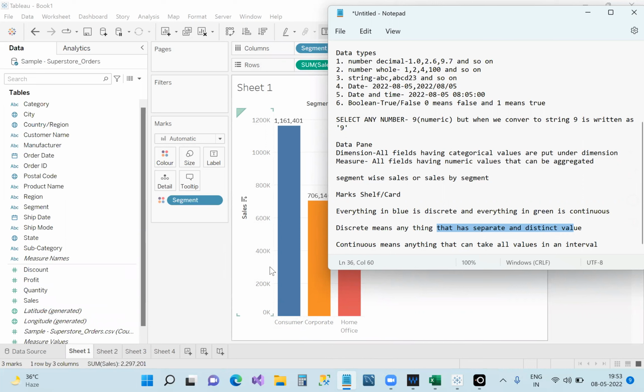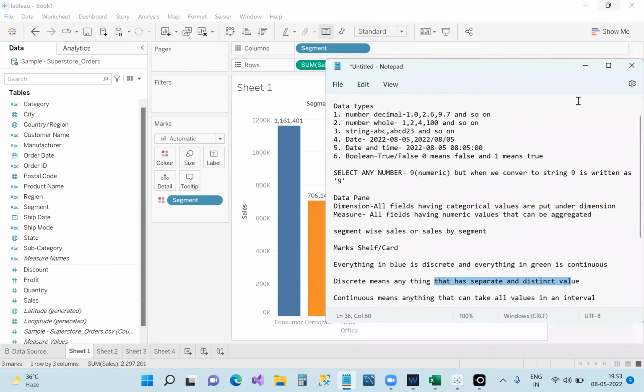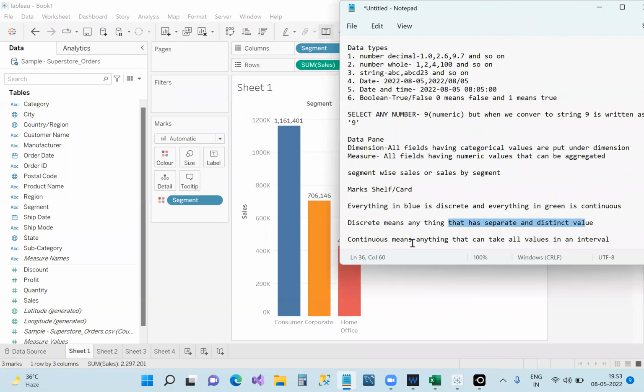Okay. This sales is continuous, right? Why is it continuous? Because it's in green in color. So let's understand how it is continuous now. I have written over here, pay attention to the concept. Continuous means anything that can take all values in an interval.